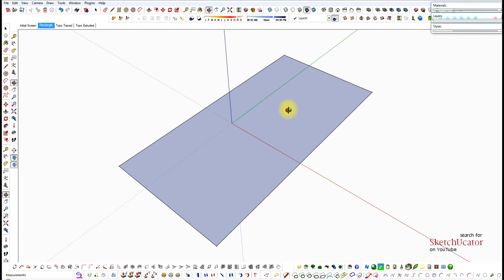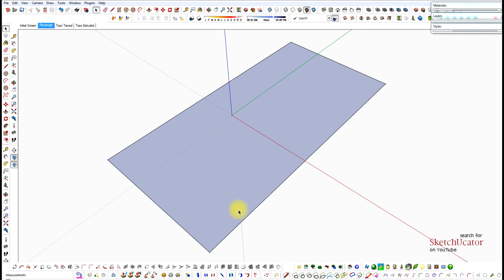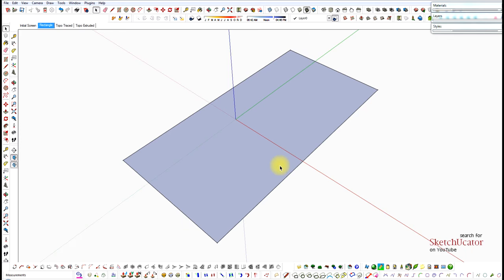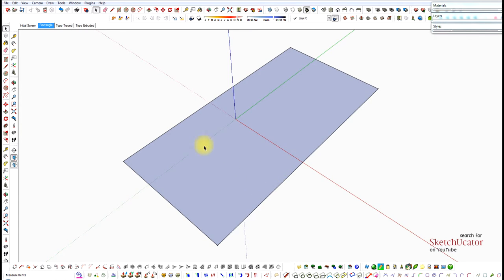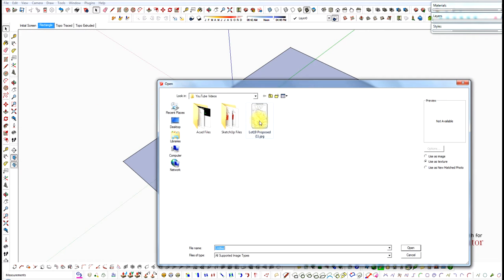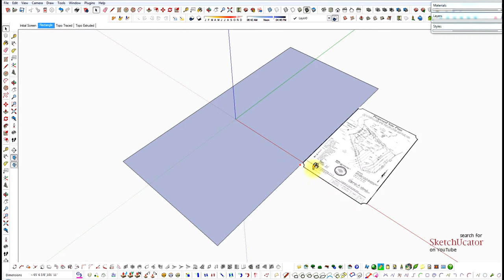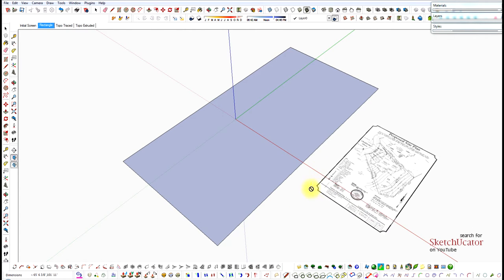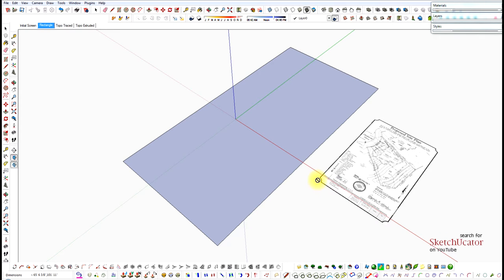So I have essentially a face that I can import that information onto. Go to File, Import, and here's our JPEG that we just created in Photoshop. Click on that and select Open, and we'll get that image. Basically, it's a texture image.